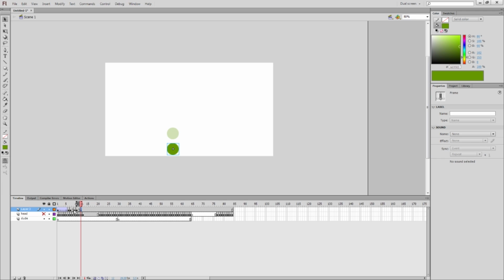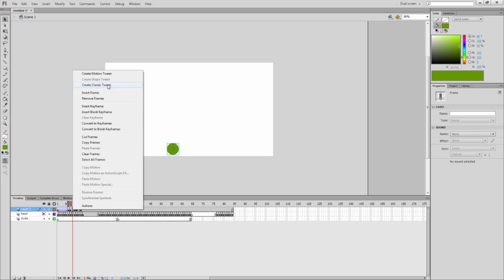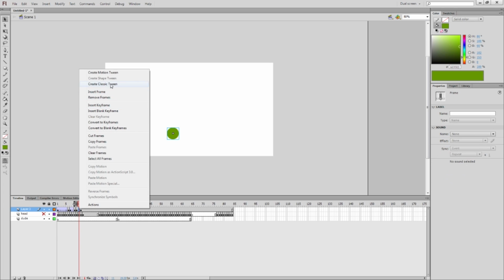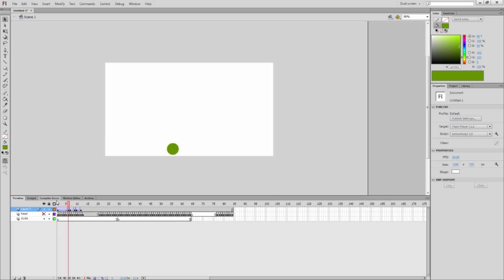Oops, right there. I'm gonna press in between, make a classic tween, press in between, make a classic tween. So now it looks somewhat better. Now it looks more like an actual thing. This is just a really rough example of how to make things more realistic. Think about how they actually look in real life. This is still pretty darn fake.